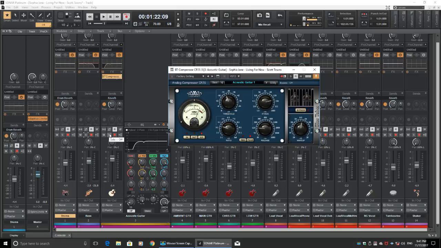So again, if we just solo the track and we'll hit play, and you can have a listen to the acoustic guitar on its own. Here we go. So you can just hear that a lot of the rumble and the bass has been rolled off using the high pass filter. And then the gain reduction is very small, probably no more than 3 or 4 dB, just catching the peaks of the strums of the guitar.